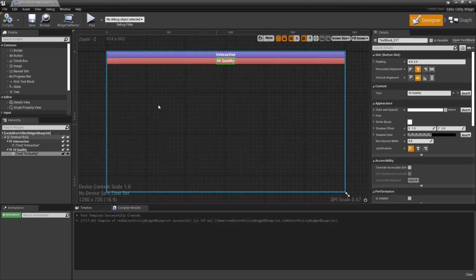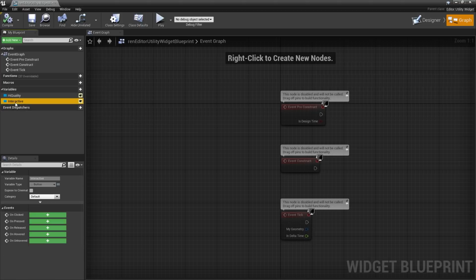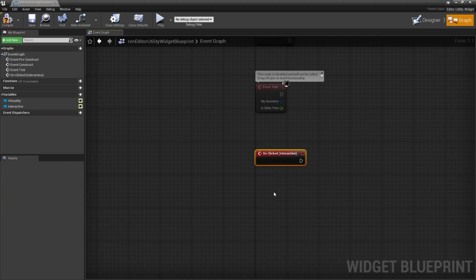Double click on it. And what we're going to do is instead of getting out of the layout area of this editor utility widget, we're going to jump into the graph. This is where we can start to build up blueprint code that is going to get executed by those buttons. So the first thing that we're going to do is we're going to go to the interactive button. We'll highlight that guy and we're going to say on click, give me an event.